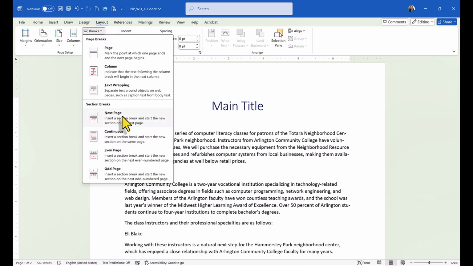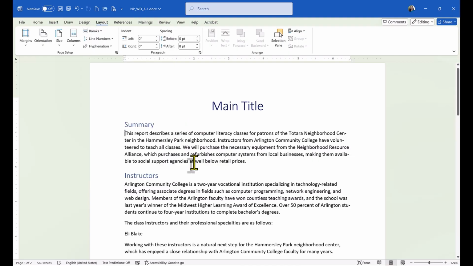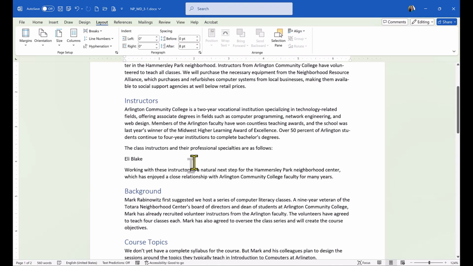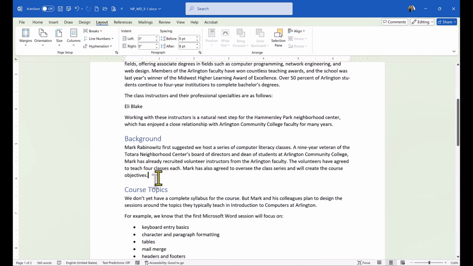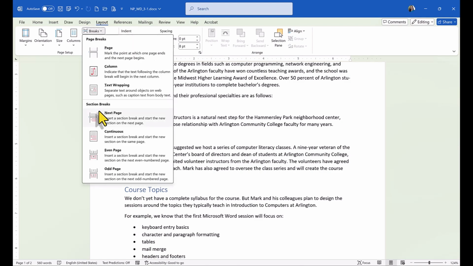Let's start with the next page section break. Well, first we have to decide where we want it to go. Let's say we want it to go right here at the end of the paragraph for background. Let's say that we want that paragraph to end on its own page, and we want course topics to start on a whole separate other page, and we want both of these pages to be in different sections for different reasons. We'll get to that in just a second. So right now I'm going to put my flashing insertion point here at the end of the paragraph where I want the section break to go. So then I'm going to go back up here to the breaks button, and under section breaks I'm going to click next page.